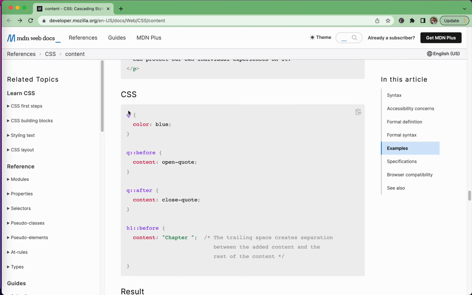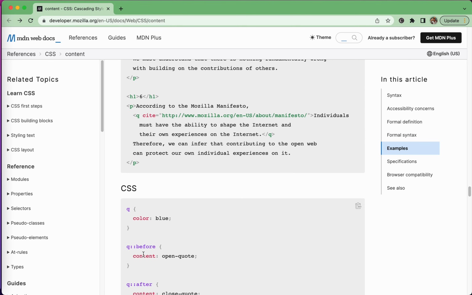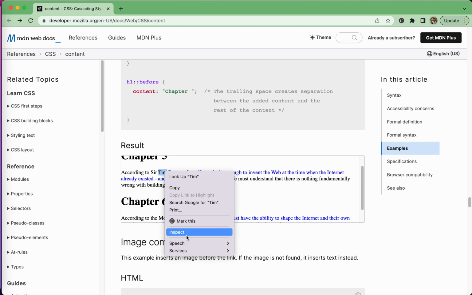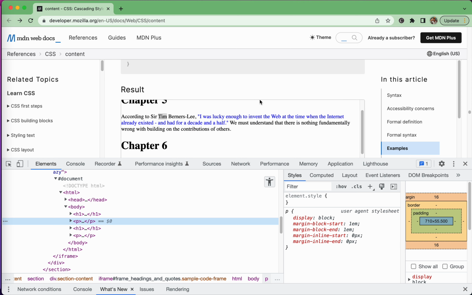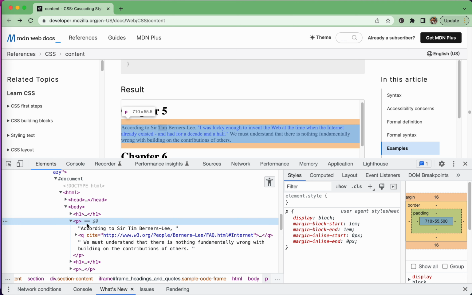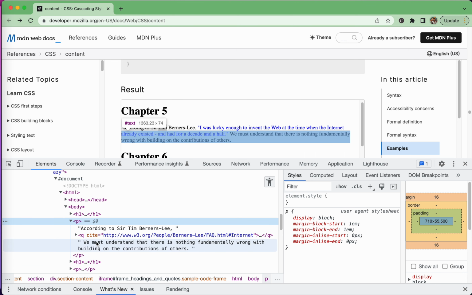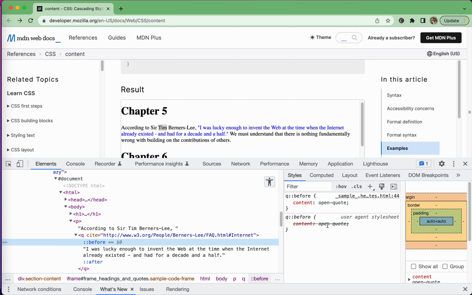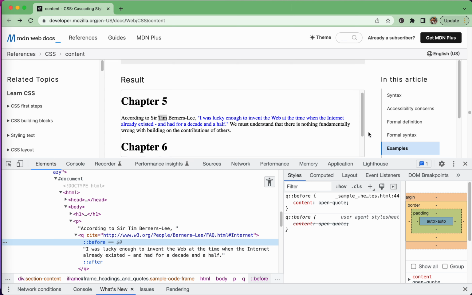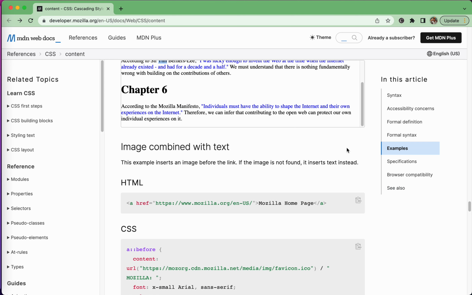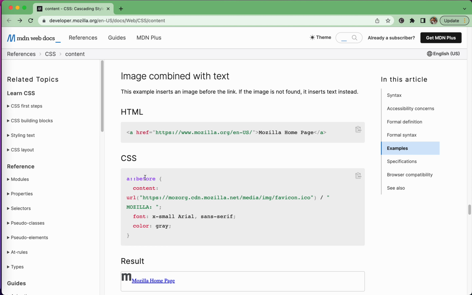Before open quote. There's no open quote here, right? There's no quote here. Interesting. So there's some bug. Anyway, let's go to another one.